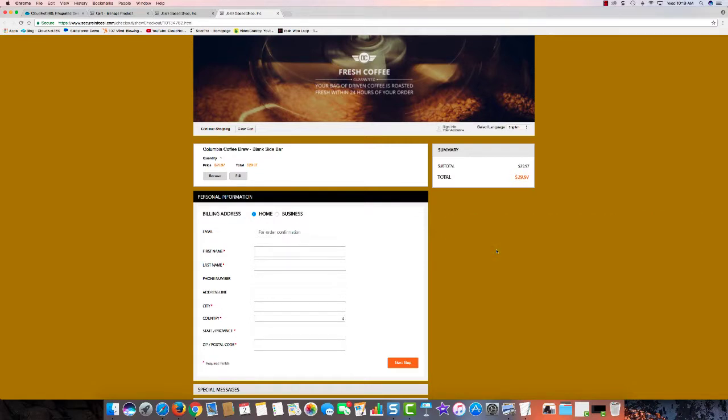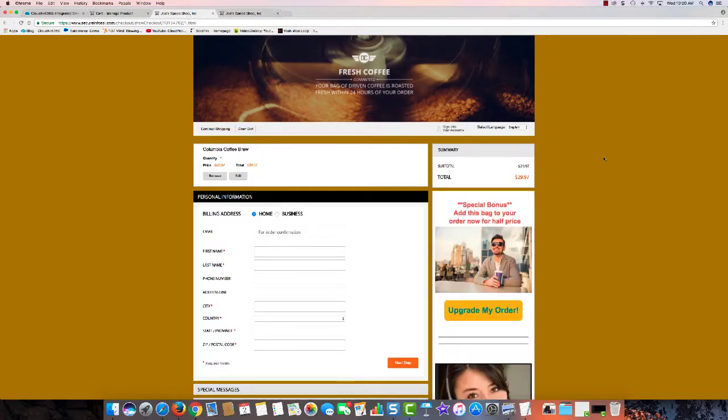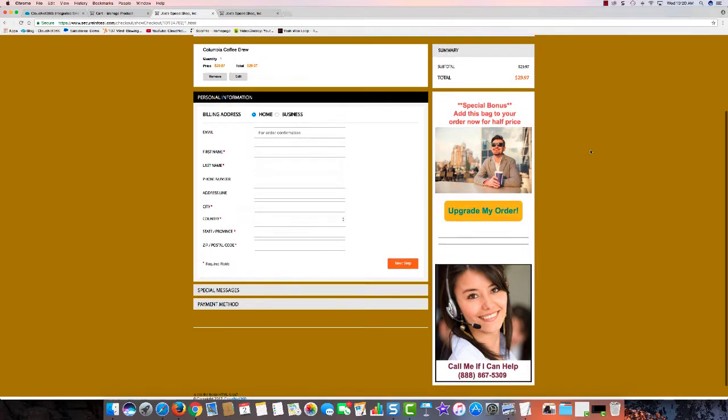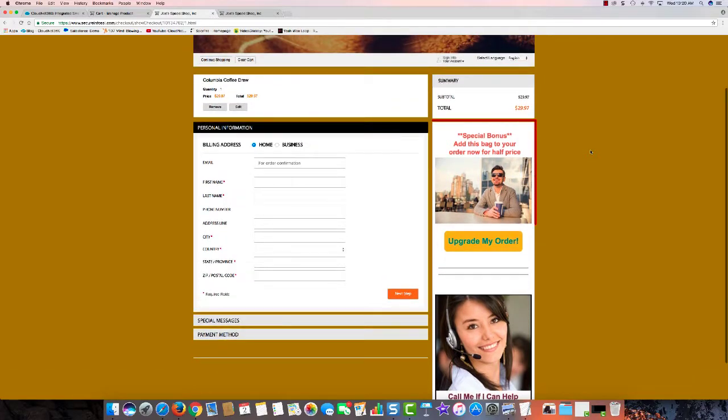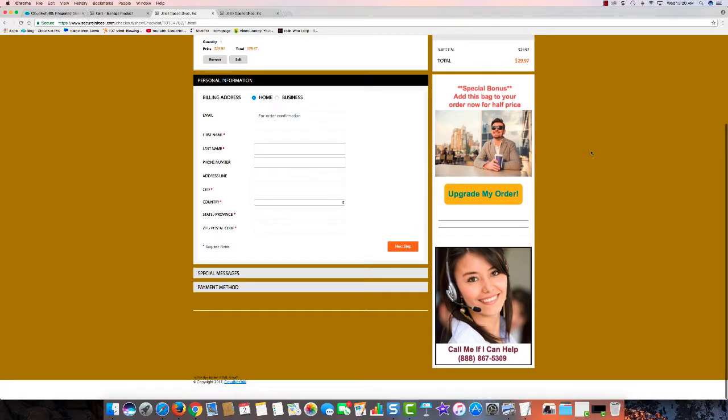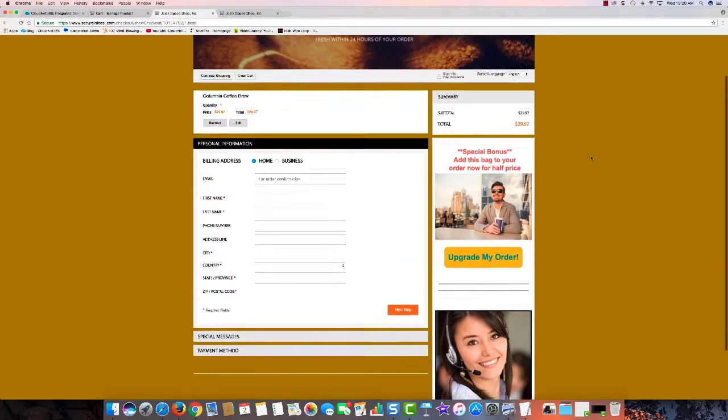Now, the first thing I want you to notice is that our right sidebar is blank at this point in time. Now, in this next example, I'm going to take the same order page, I'm going to modify it, and I'm going to add in a simple advertisement that says, upgrade my order and get a special bonus when they buy this product. And down below, I want to make sure that if there are any issues that the customer is having while they're on the order page, they have my phone number front and center.